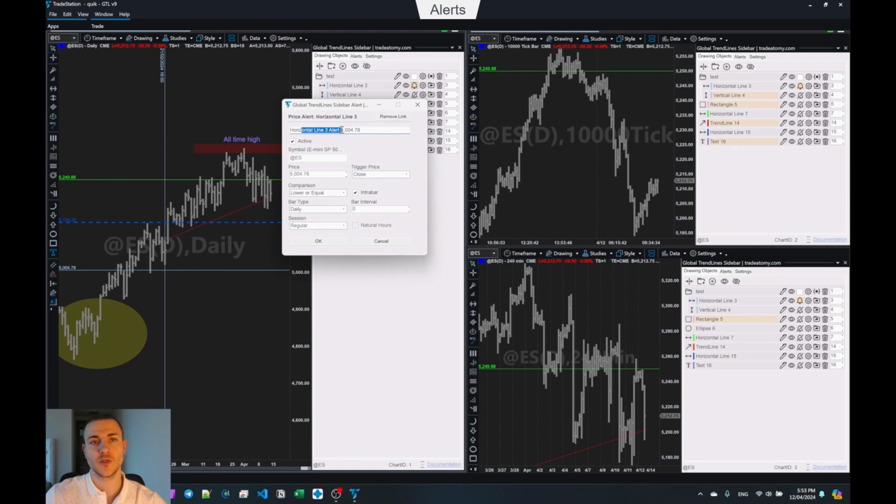It is pre-filled with the name of the drawing object, alert, and then depending on what it is, but here it will be the price. We have an active flag. We have a symbol field that is read-only because this alert is linked to a drawing object. The same goes for the price. What we can choose here is the trigger price, open, high, low, close. And we can say if that should be lower, equal, greater, etc.